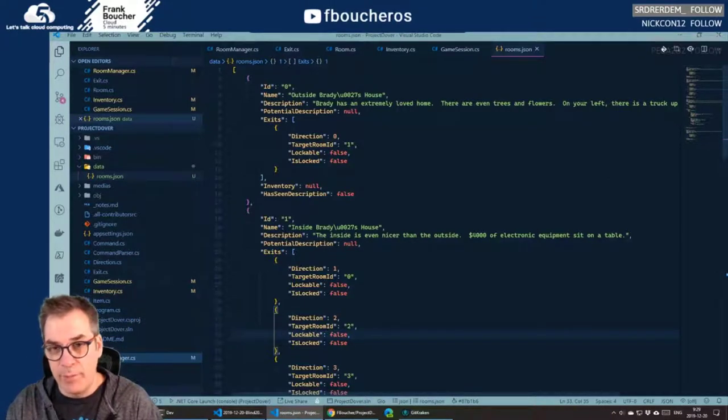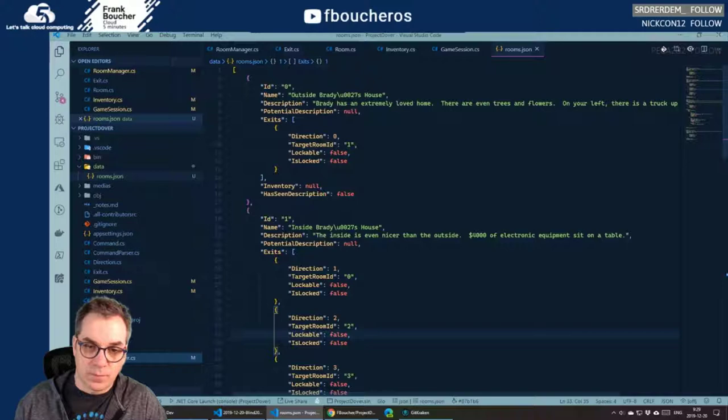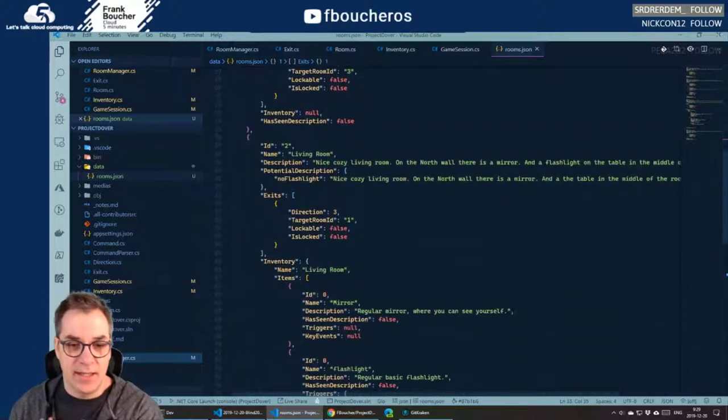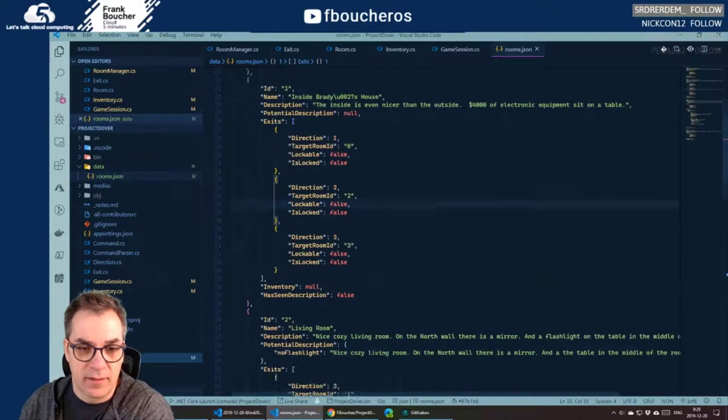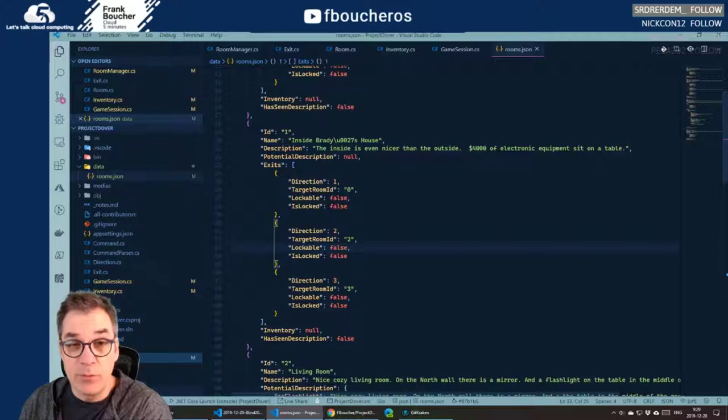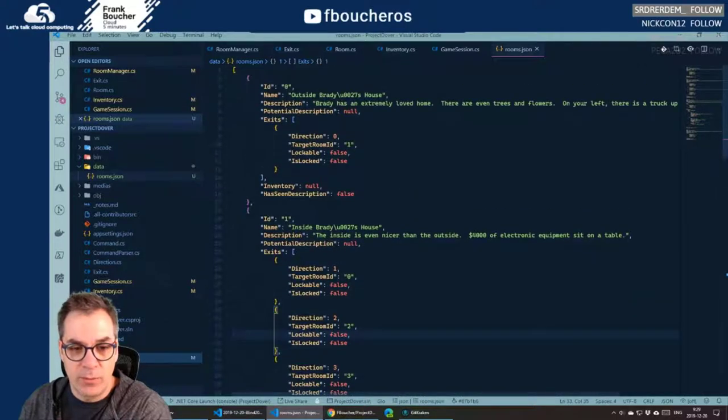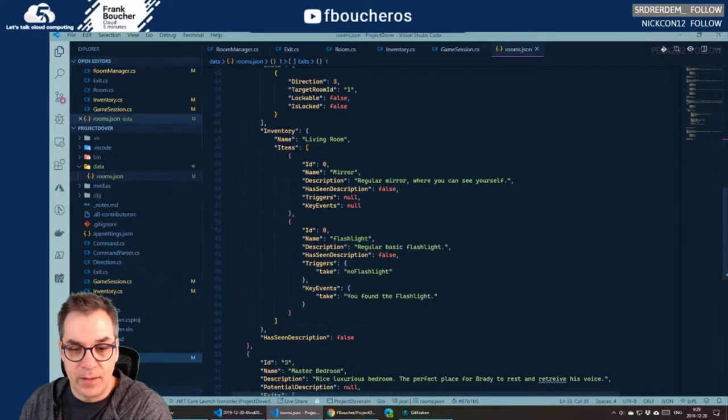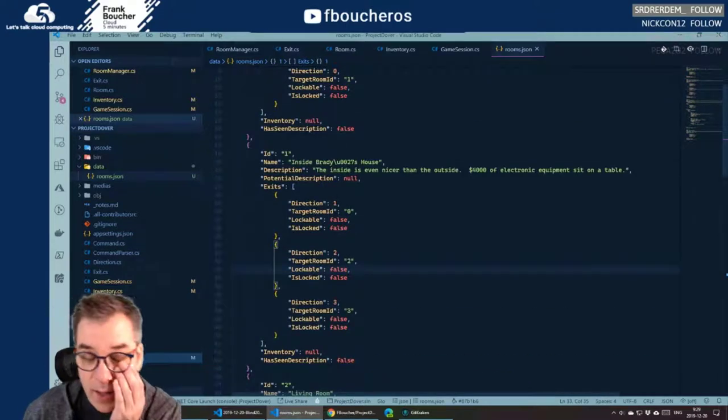I would love to have a bunch of different maps. That would be cool for community maps. Use this as an example, and you could create a little map. It doesn't need to be huge, but that would be pretty cool. Anyway, so that's a thing.